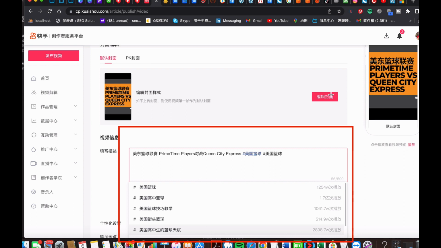It's 0.17 billion plays, so it's even bigger. But if I choose American basketball as the keyword, the exposure volume is lower. But if I choose American high school basketball, the keyword's exposure is even higher. And there are also other options such as American basketball teaching techniques, American street basketball player, American teenagers basketball talents. So the different keywords mean a different level of exposure.